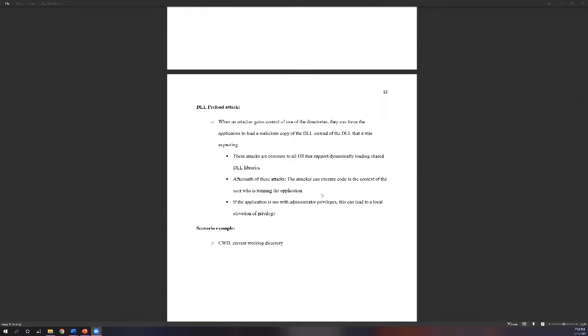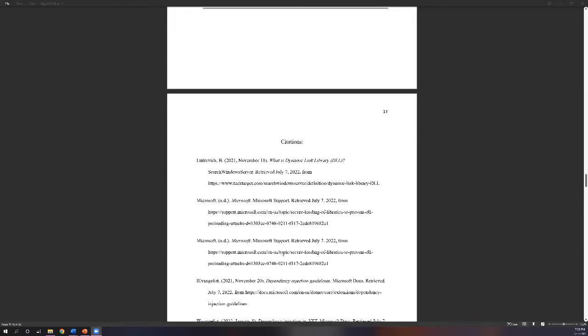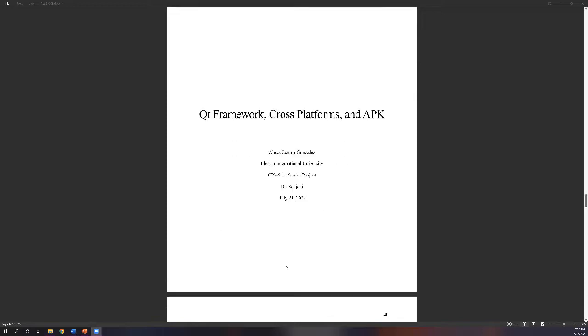Apart from this, we also have a DLL preload attack, which is another vulnerability that one can confront when working with DLLs. What happens during a DLL preload attack is a hacker gains control of one of the directories, and they can force the application to load a malicious copy of the DLL instead of the DLL that it was expecting. The consequence of this is that the attacker can execute code in the context of the user who is running the application. So far, we can see a pattern, and it is basically that the vulnerabilities can pop up in any programming language, in libraries, and now in frameworks.